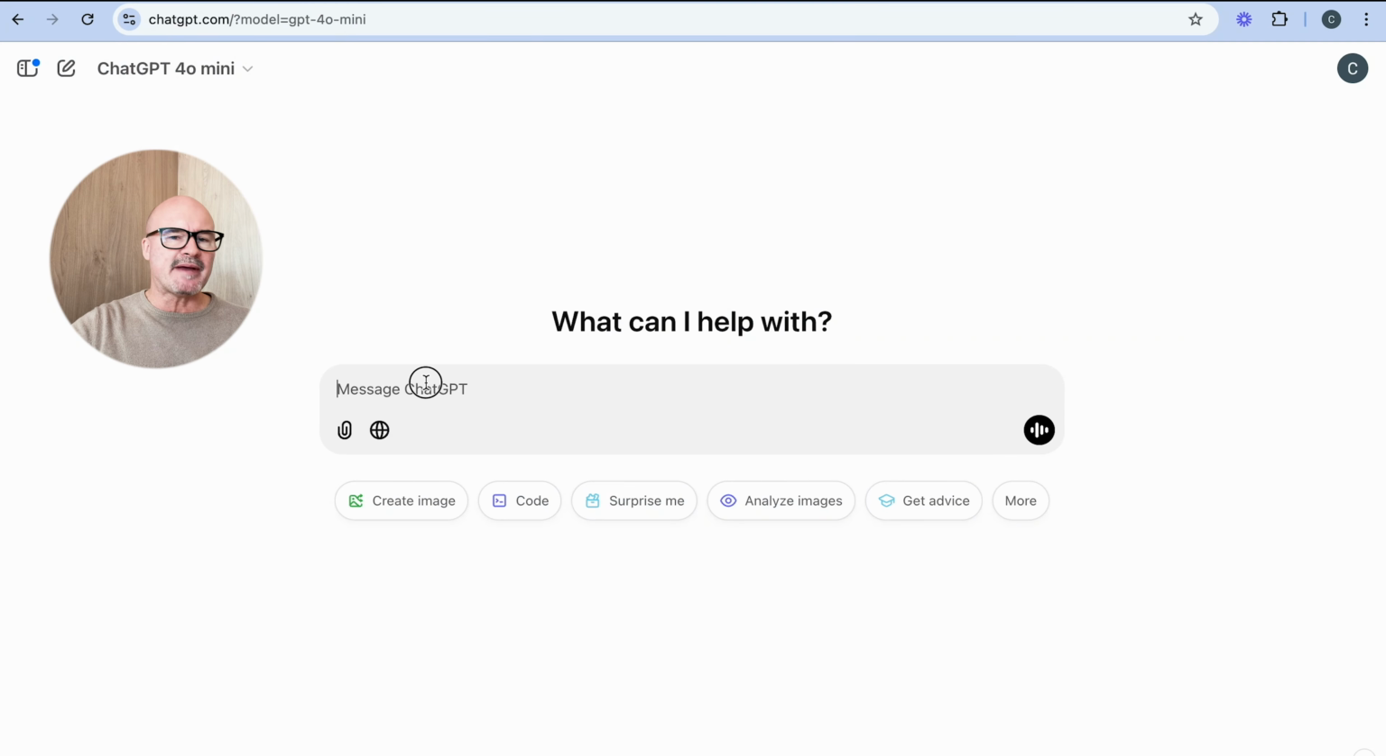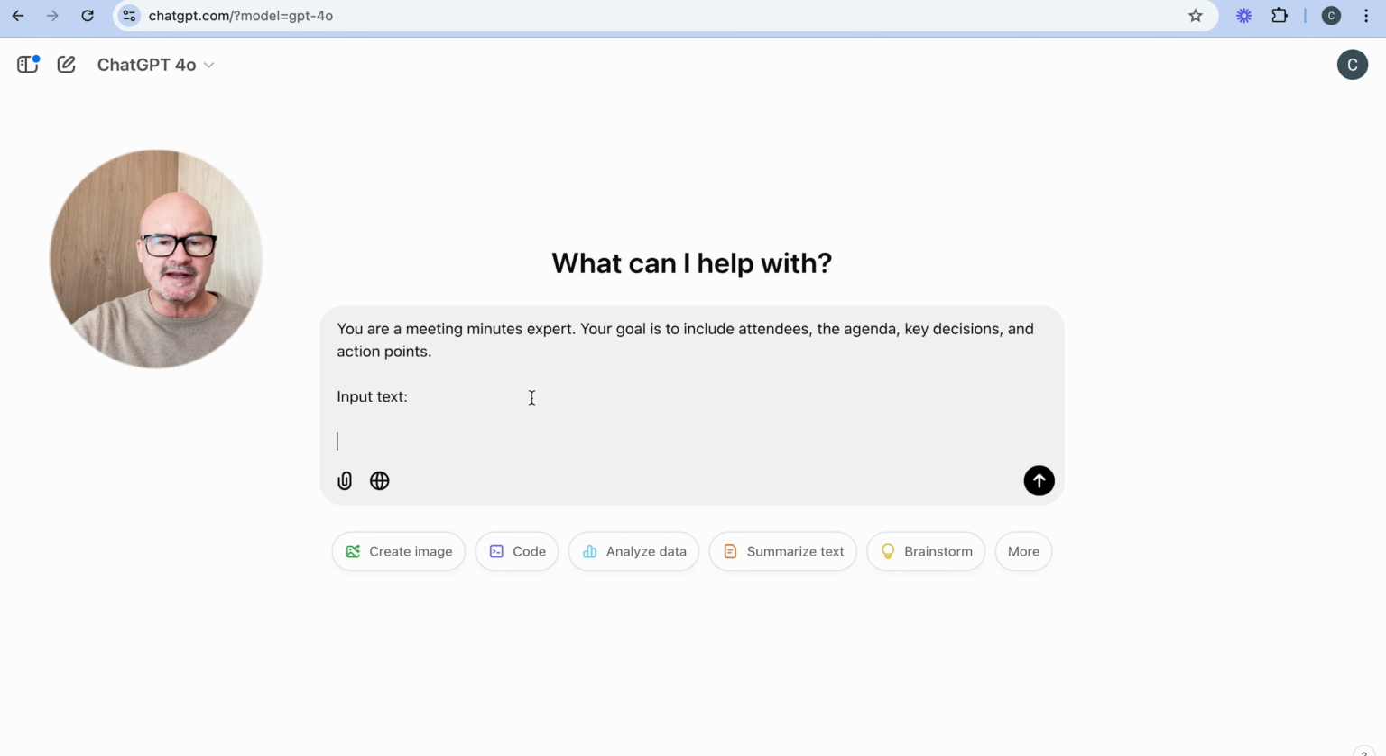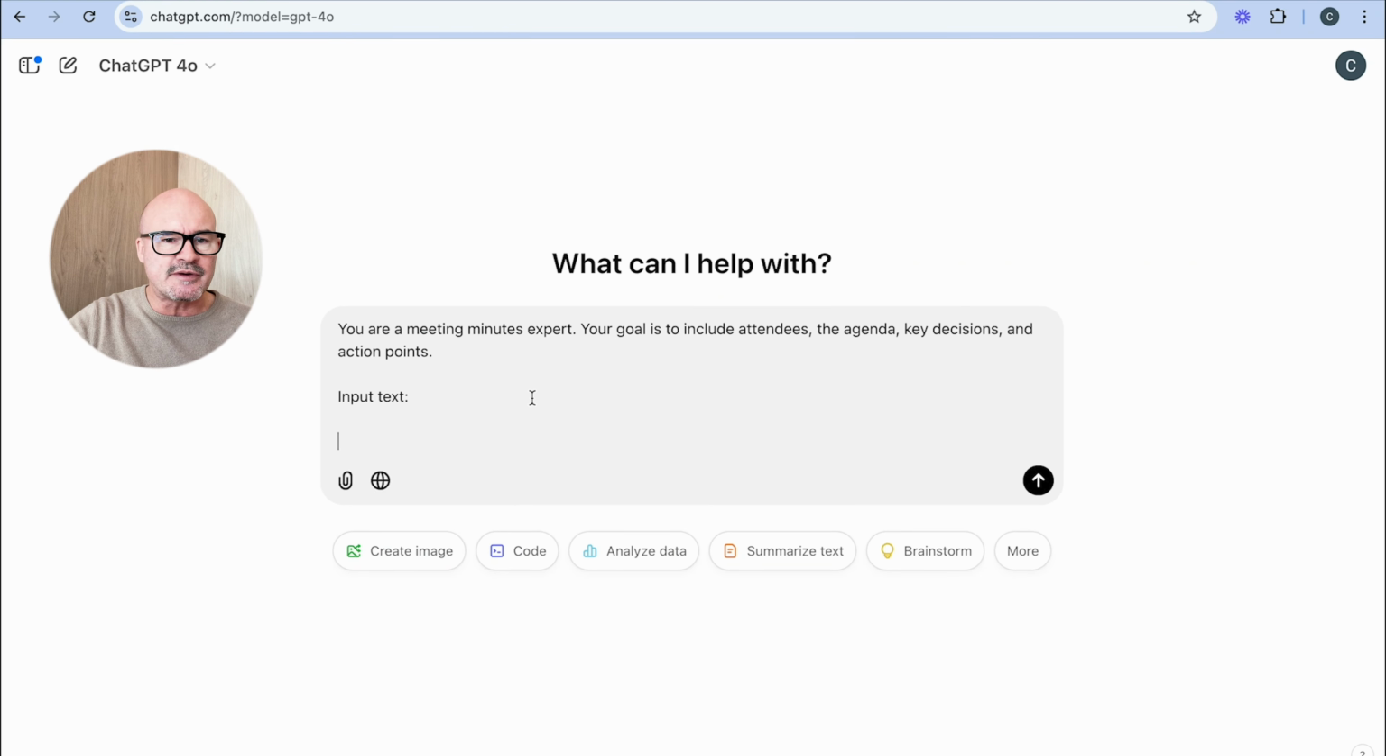Okay, so let's start with the basics, creating meeting minutes with ChatGPT. Here's a setup. I'm going to ask ChatGPT to create meeting minutes from this transcript. But to make the output a bit more professional, I'm going to define a role. You are a meeting minutes expert. Your goal is to include attendees, the agenda, key decisions, and action points. You can see that this approach works and the output is pretty good, but it's just the starting point.